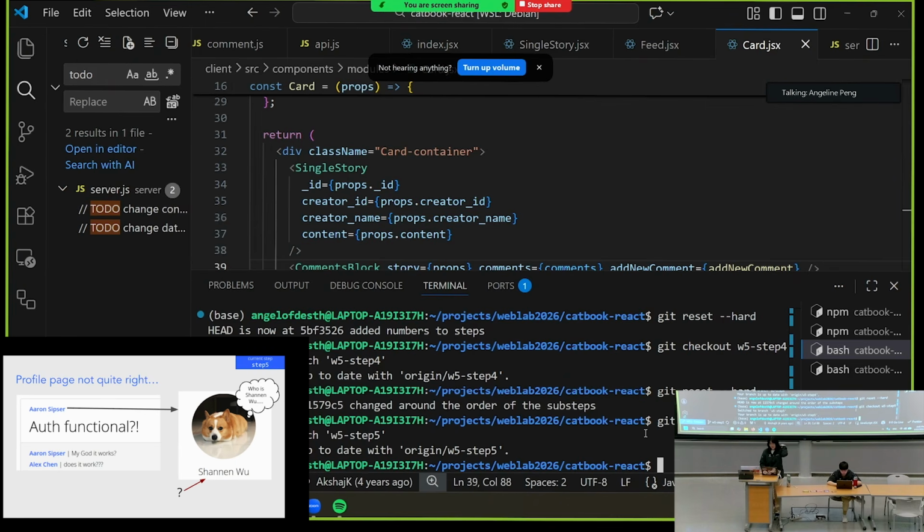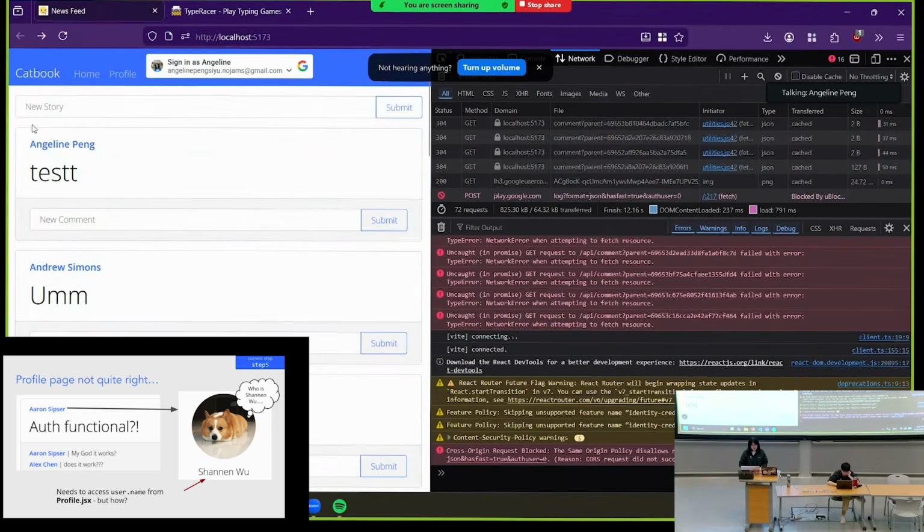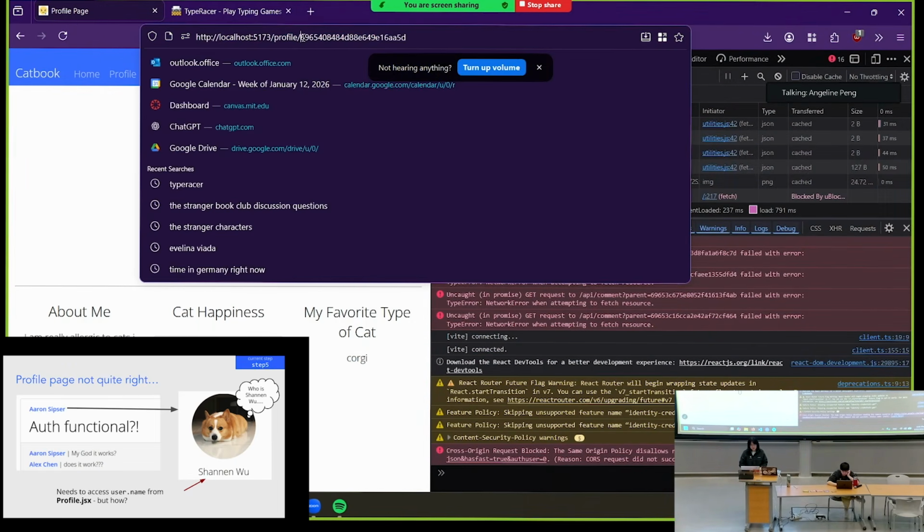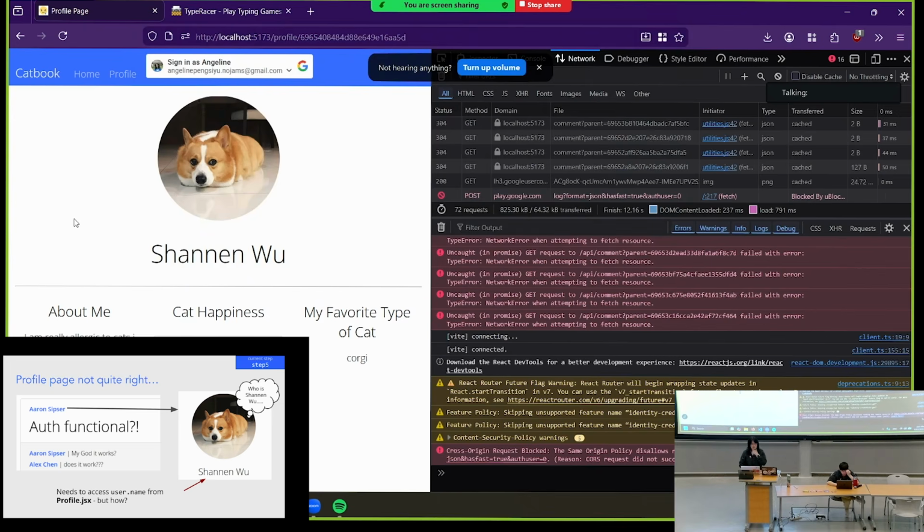Okay, so exactly what I pointed out earlier, who is this Shannon Wu person? It would be really nice if we can display their actual name instead. But how would we get the user.name? Does anybody have any ideas? How would we get the username, guys? Maybe I'll give you a hint. What do we know when I can click on a profile? I do know their Google ID. Does anyone have any ideas? Yes?